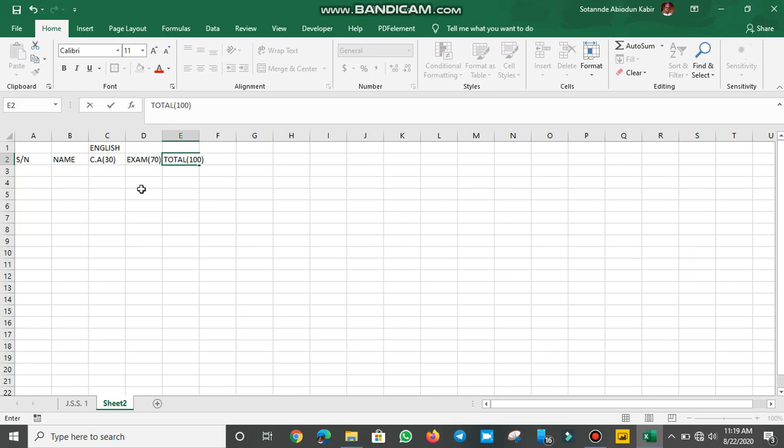Now, having done this, I want this English to cover the three parameters here, the CA, exam, and total. So all I need to do is to select the three cells, then go to merge and center in order to merge the three cells and centralize the contents of the cell. Having merged the three cells, they have technically become one. So the next thing I want to do is to bolden the text I have just created. I select everything and click on bold.